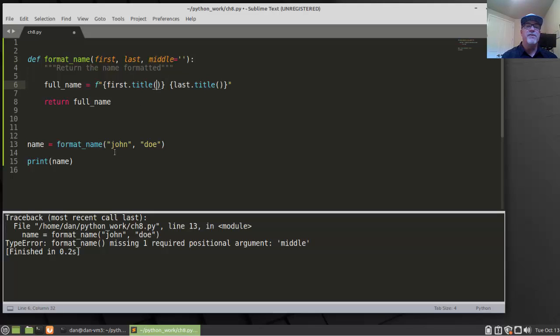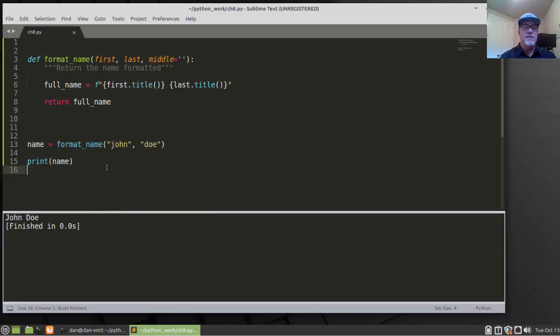So if you only assign first and last and you don't assign the middle, it won't matter because it has a default value that's set right there. So now if I do Control B, it works. Or if I say John Doe and middle initial S or something and do Control B, well, it should get the name here.